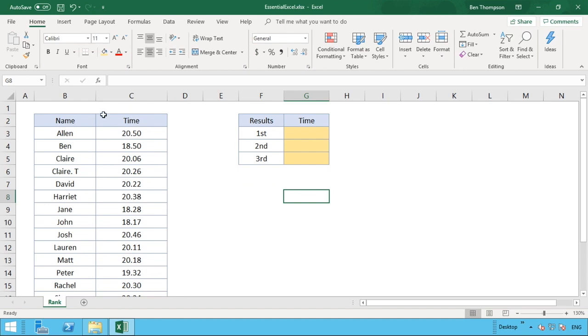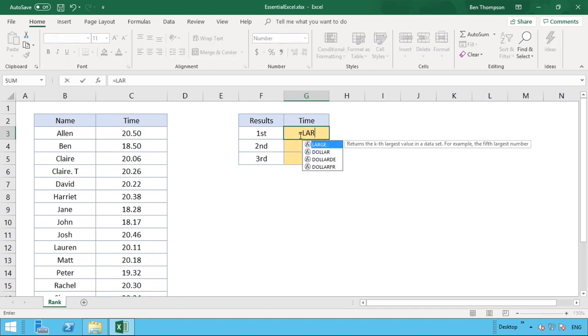Column B contains names, and C contains the time or the result they achieved. To find the first, second and third largest values, it's exactly the same format as using SMALL, but this time we're going to use the function LARGE. So to enter that function, you do equals, and then we type in large.